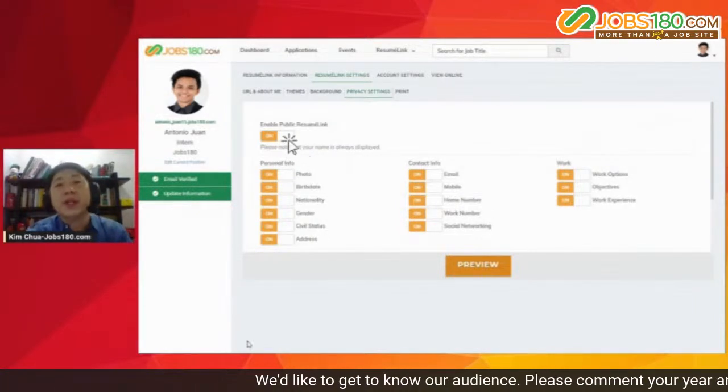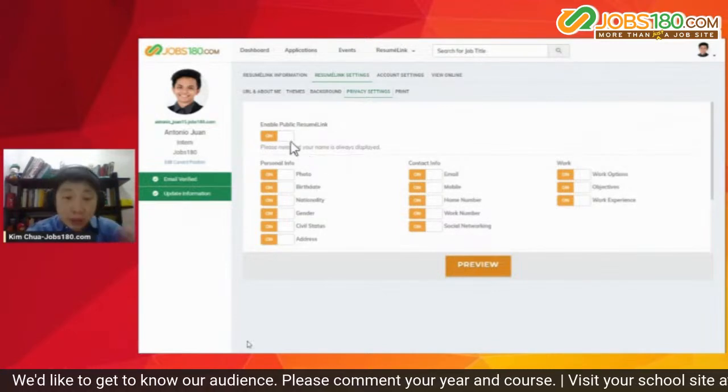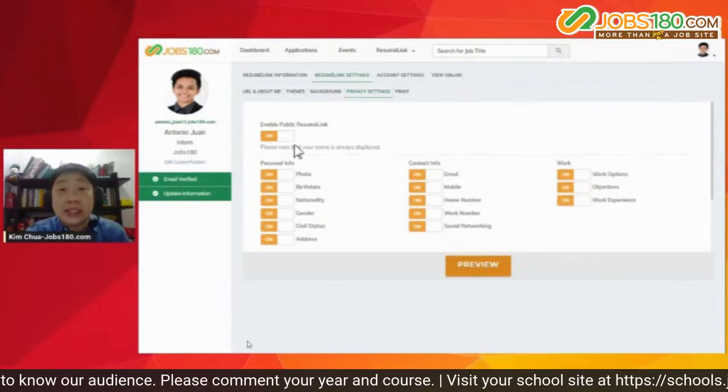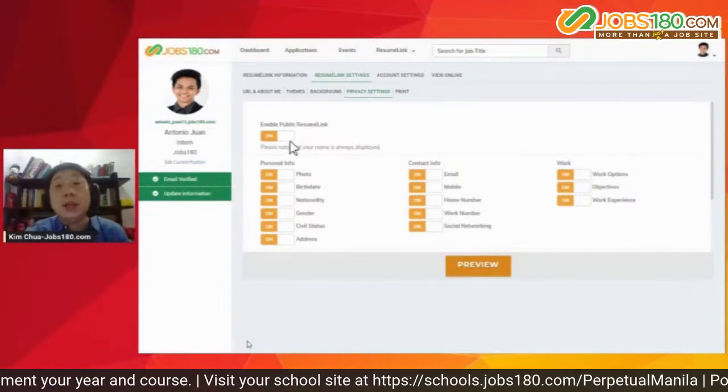If you don't want to show your birthday, what do you do? You turn it off. You don't want to show your references, you turn it off. You don't want to show your address, what do you do? Turn it off. Diba? So yung mga information na in-off mo, hindi lalabas sa public.